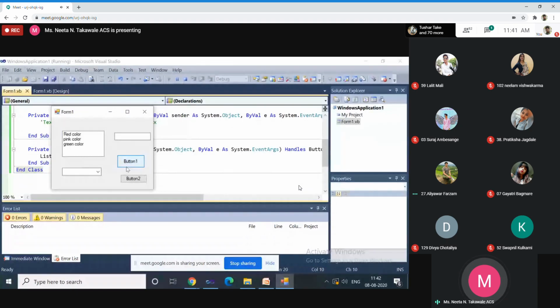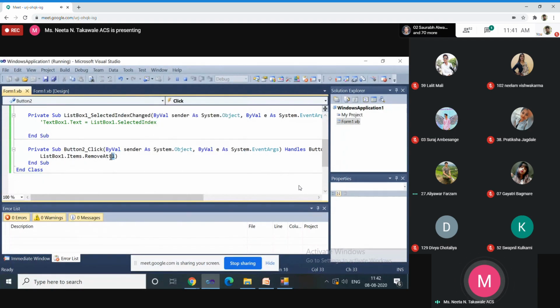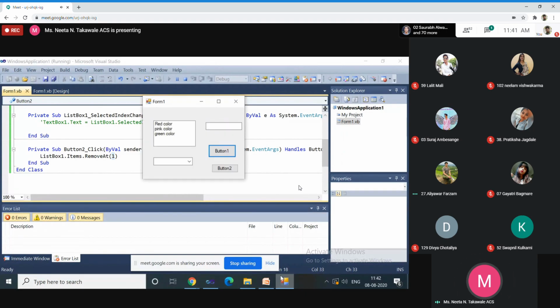Now add the elements. What I have written is that when I click on button 2, it should remove the element present at location 1. Looking at location 1, there is pink color, so it should remove it. So click on button 2. Now there are only two elements, red color and green color. Pink color got removed from the list box because it was present at index number 1.